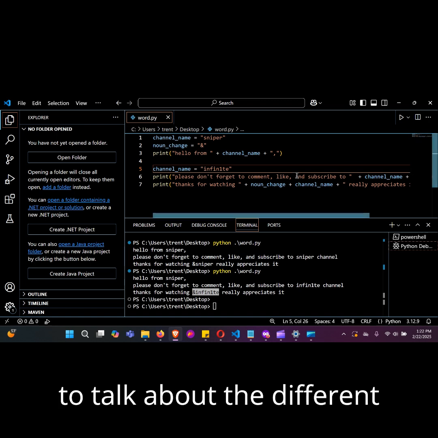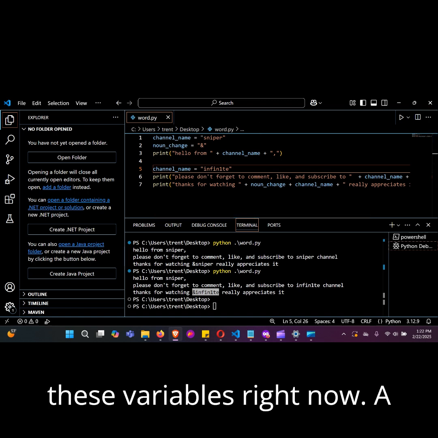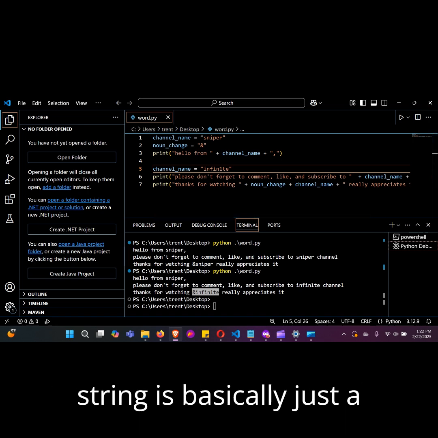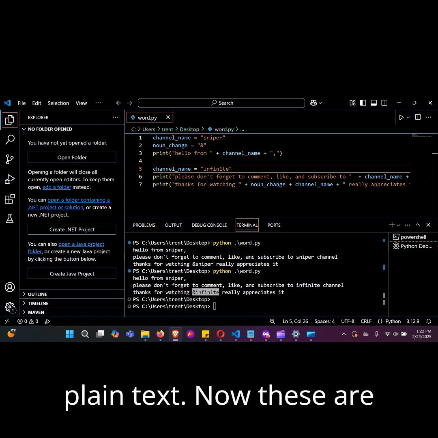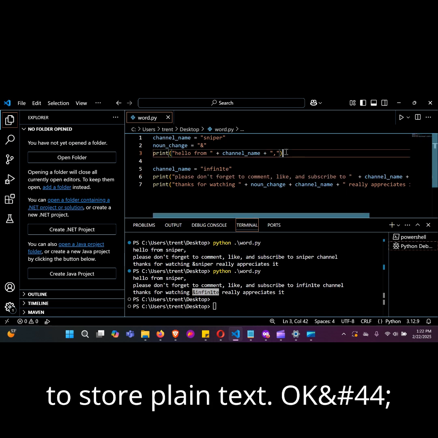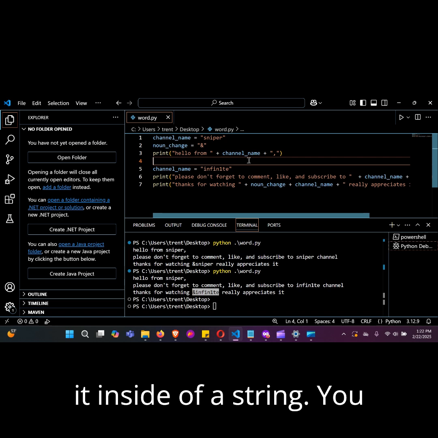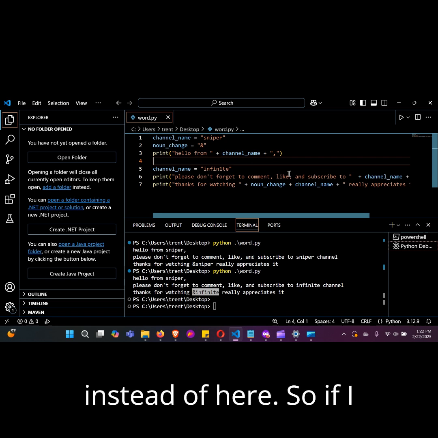Now I'm gonna talk about the different types of data I can store inside of here. So I'm storing strings inside of these variables right now. A string is basically just plain text. Now these are strings as well. It's going to store plain text, okay? Yeah, you can store that inside of a string. You can also store numbers inside of here.